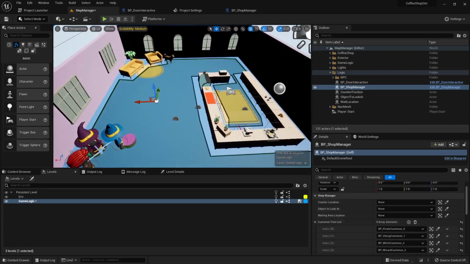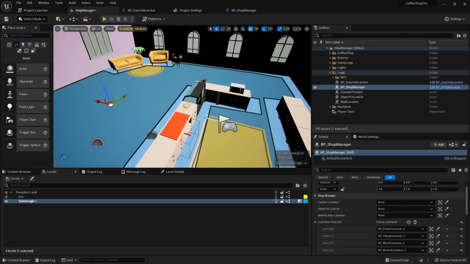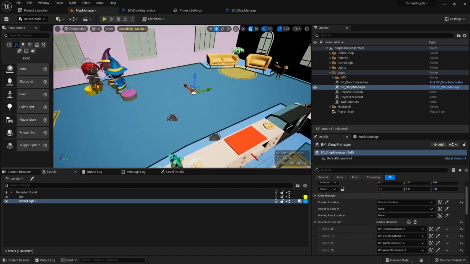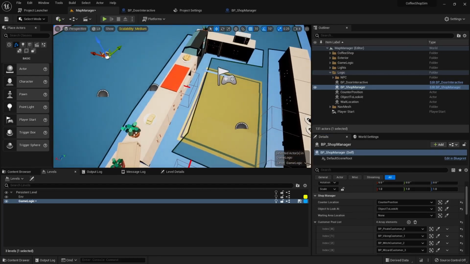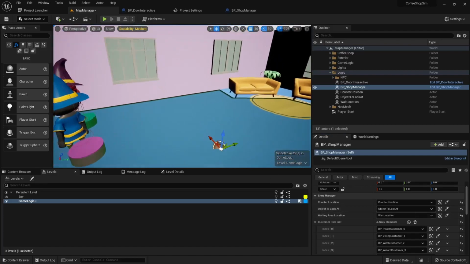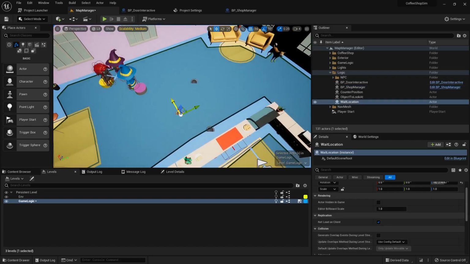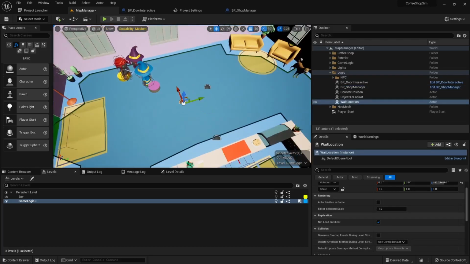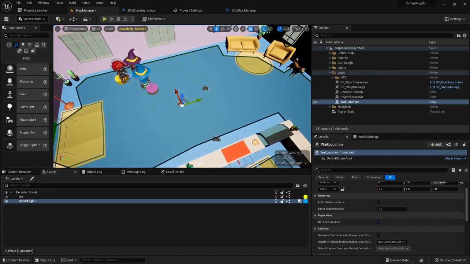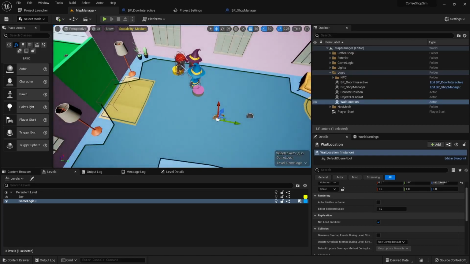Now we can go to fill this up. They are here. So okay, the first one is this one. We can use it as the counter location. Now the object to look at, we can use this. We will use these objects for the NPC customer. And finally, this is the waiting area, which is going to be used when the rest of the customers are around here. So we will pick a random location and send them there.